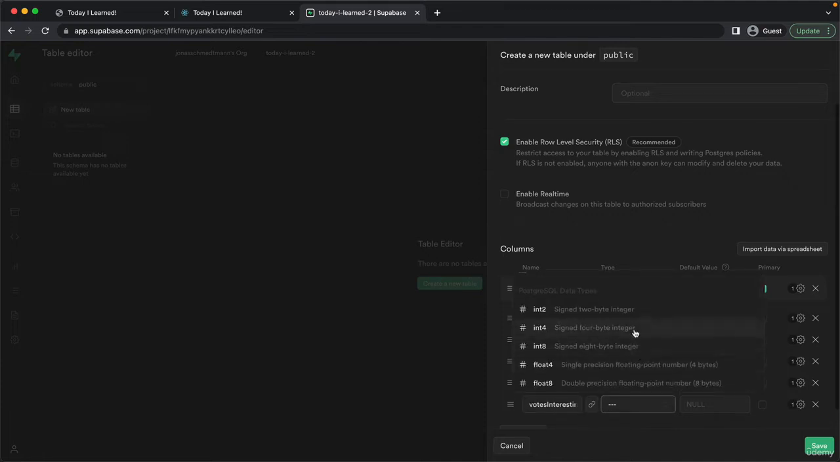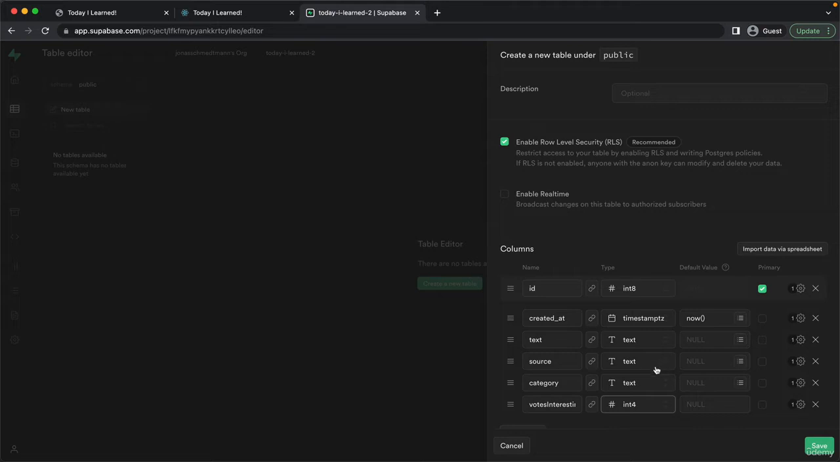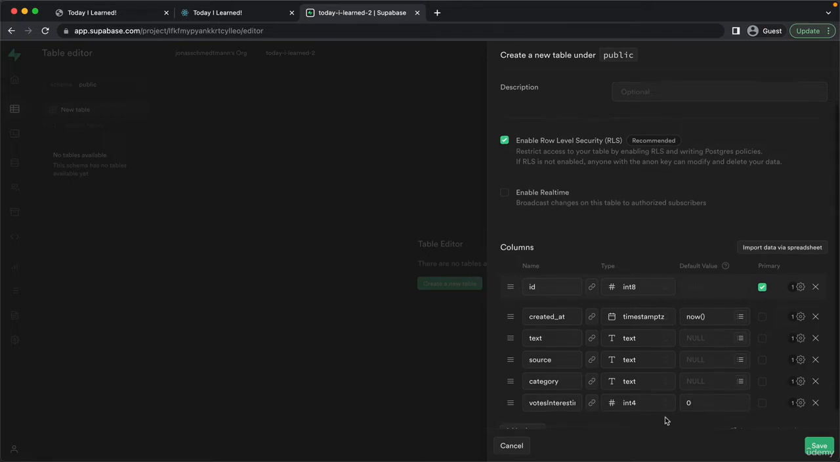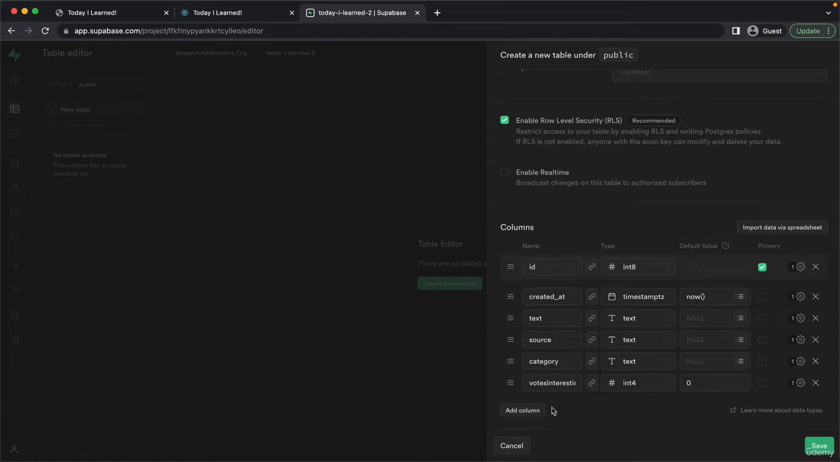And here we can use some integer, let's say int4, but the other ones would work just as well. And here let's actually create a default value. So when we create a new fact, so when we add a new row to our database, by default it will get 0 votes for interesting, which makes sense, right? So when the fact is new, it should of course start at 0.